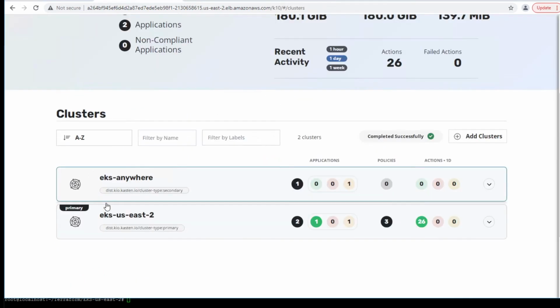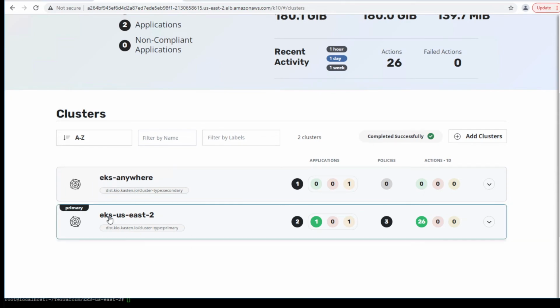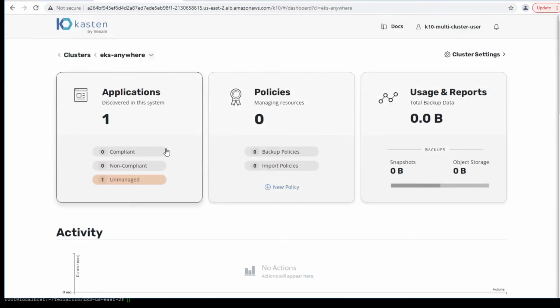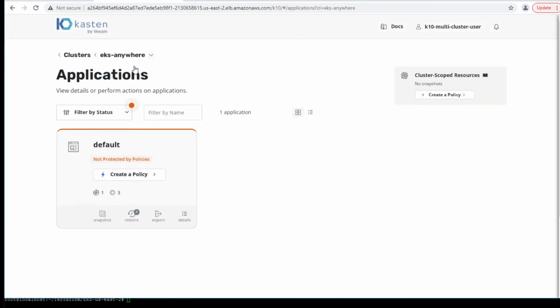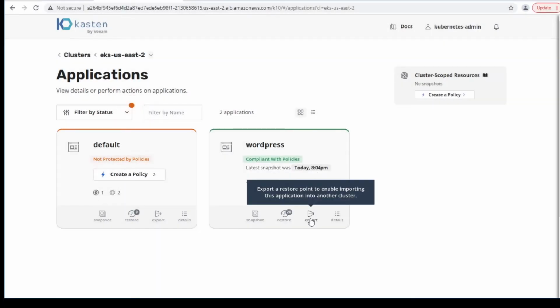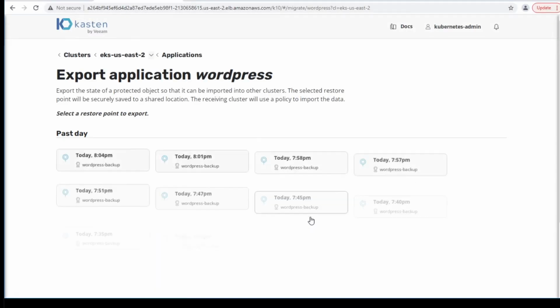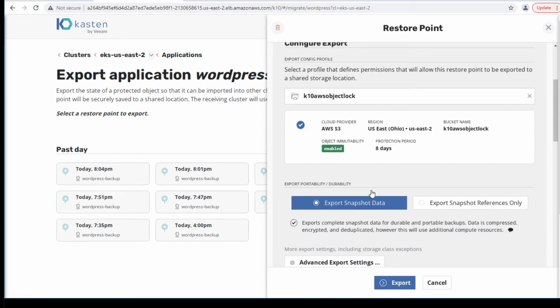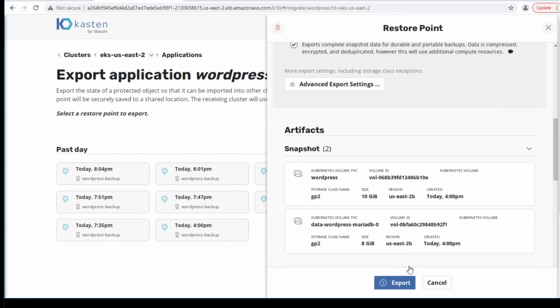If I click on the EKS Anywhere card, that'll take us to the EKS Anywhere cluster, and you can see that we only have one application installed in this, and that's the default namespace. And finally, we want to migrate this WordPress application from our US East 2 cluster over to our EKS Anywhere cluster using the process of exporting an application and importing an application.